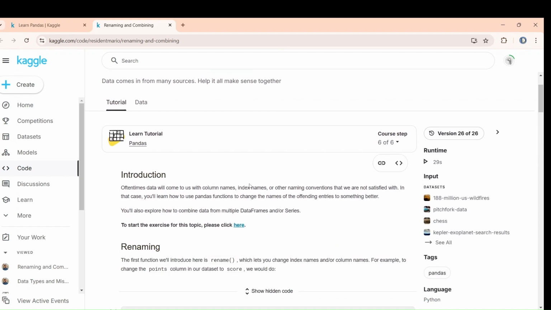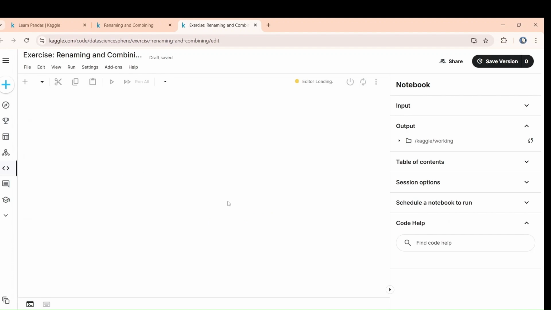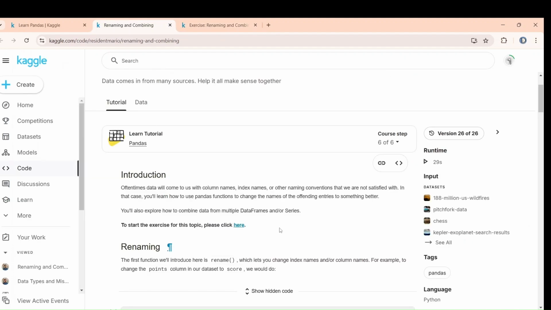Oftentimes, data will come to us with column names, index names, or other naming conventions that we are not satisfied with. In that case, you will learn how to use pandas functions to change the names of the offending entries to something better. Sometimes you need to change the name of the column or the name of the index. In those cases, you have to use some pandas functions that we are going to study today.